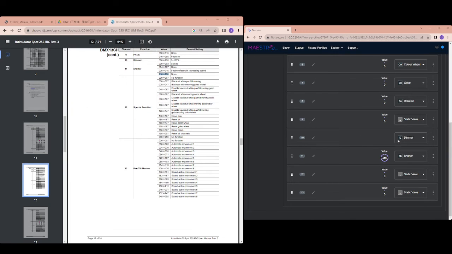Channel 12 is a special function. We're not going to use that, so we'll leave that as a static value of 0, which means no function here. And channel 13 is our pan and tilt macros. We're again going to leave that one set as a static 0 as well, because we don't want to use any of those built-in functions.